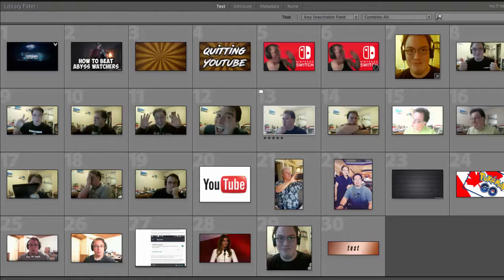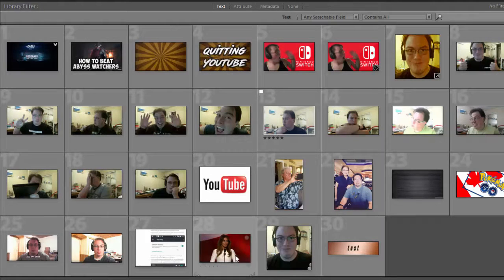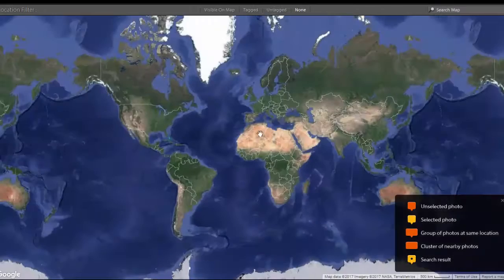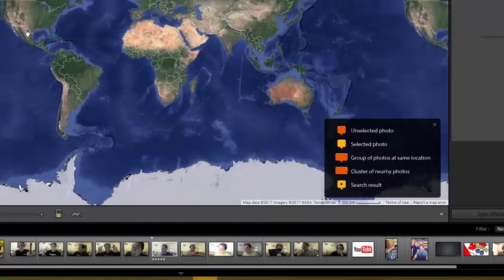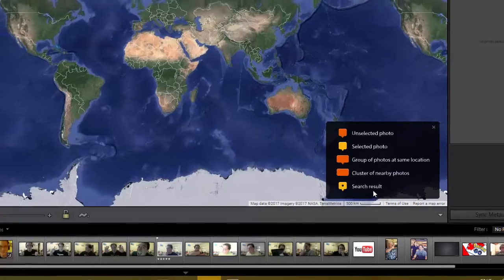And then we can also look in folders. This is where we originally got our photos and so forth. So you can map out your photos on the map settings. So you can go into a map view and then you can find out where it goes. This is the legend where it says unselected photo, selected photo, groups of photos, clusters of nearby, and search result.